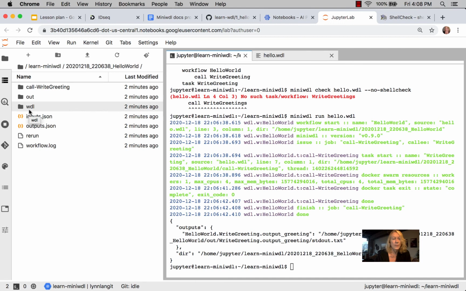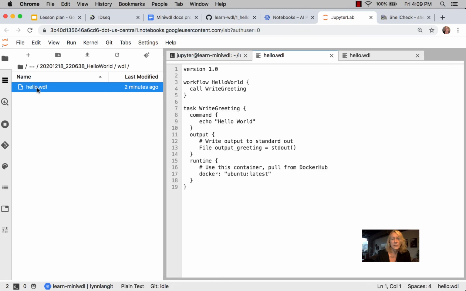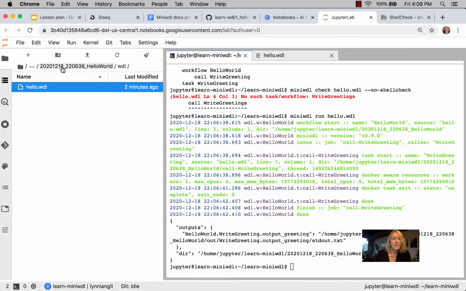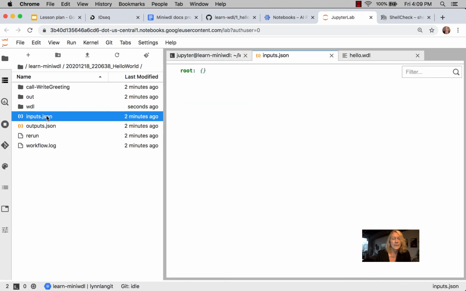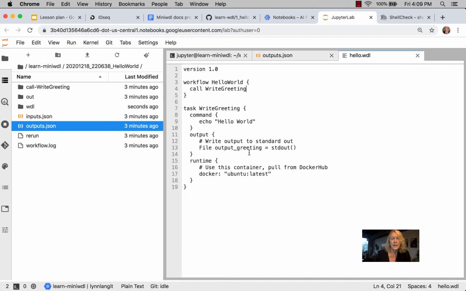We can go at the top workflow level and we can look at the WDL. And again, this is just going to be the same WDL that we just used, basically. And in the inputs, we don't have any because we have no parameters. The output is the location where the output is written. Now notice the syntax, hello world, which is the name of the workflow, write greeting, which is the name of the task, and output greeting, which is the name of the variable. Again, if you go here, you can see output greeting on 13, 7, write greeting, 3, hello world. So it's a hierarchical naming.